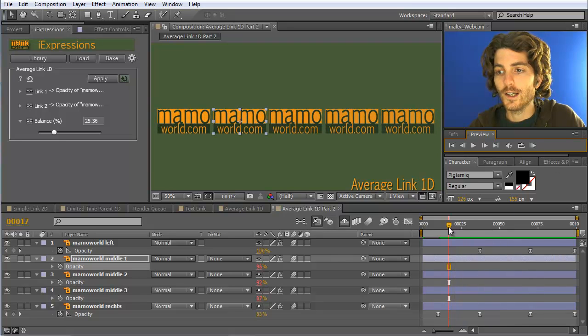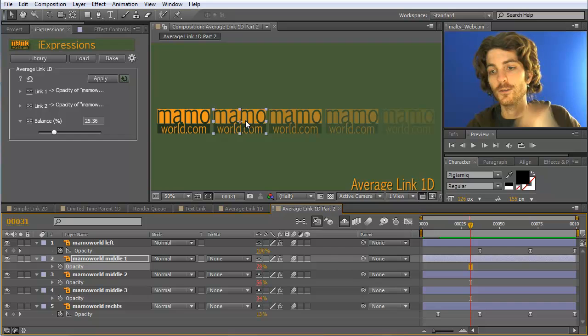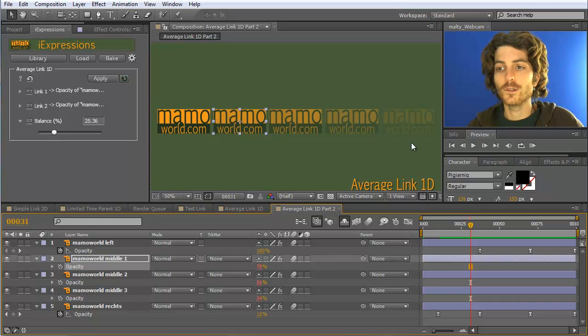So in other words, since this one here has an influence of 75% of this, this here only 50%, and this only 25%, they cause a nice gradient between the opacity of this one and this one. And of course, this does not only work with rotation and opacity, but with arbitrary 1D properties.